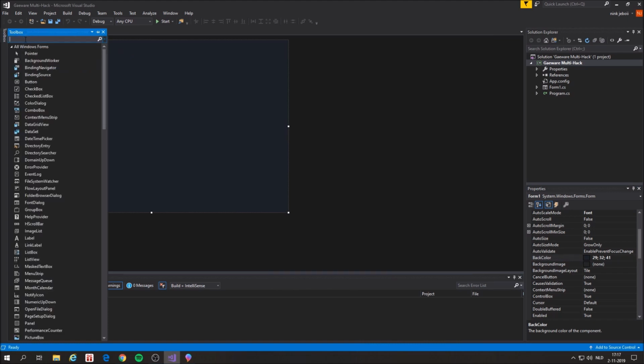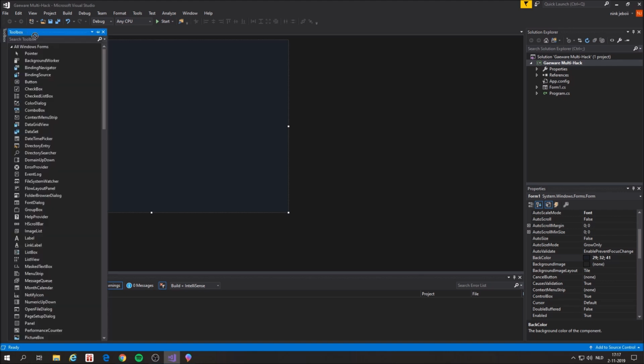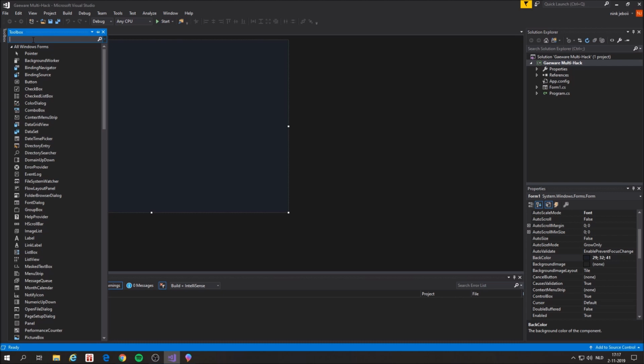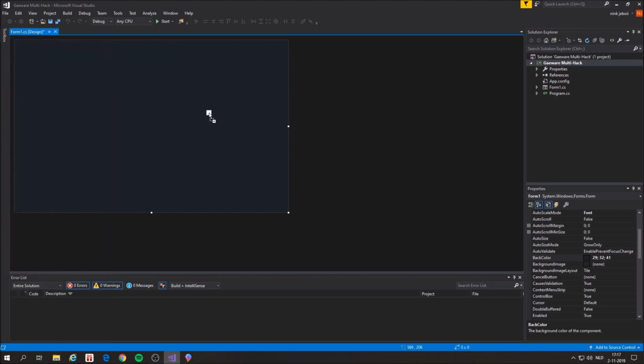First, I'm going to explain how you can add buttons. So you want to go to your toolbox, you click this, and here we've got a whole bunch of stuff. We can add labels, link labels, all this stuff. And we want to type button because we want to add our button. So you click and hold, and then you drag it into your form, and you release your mouse, and there we go. We've got our button.